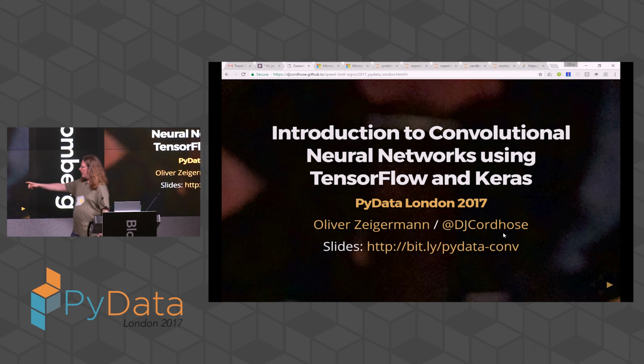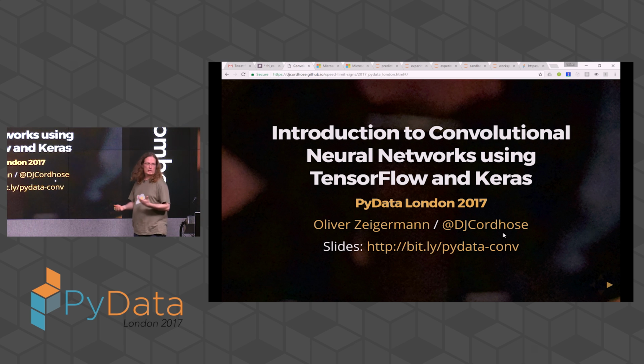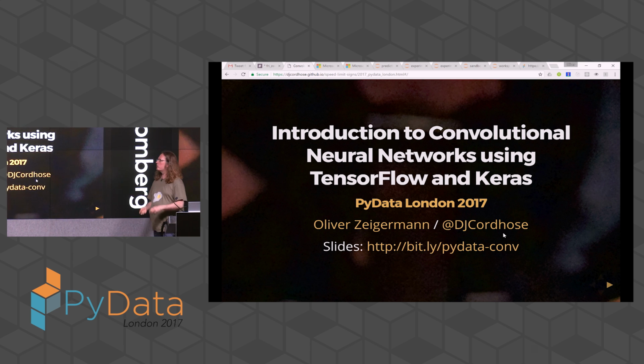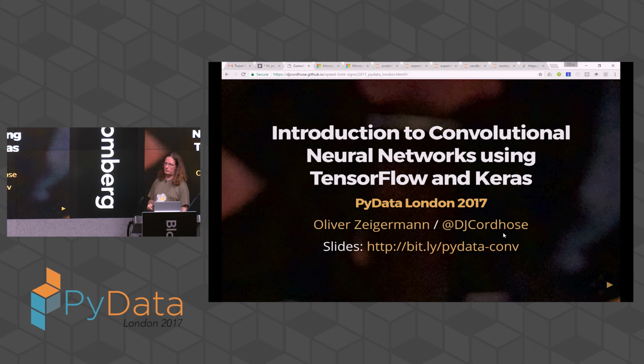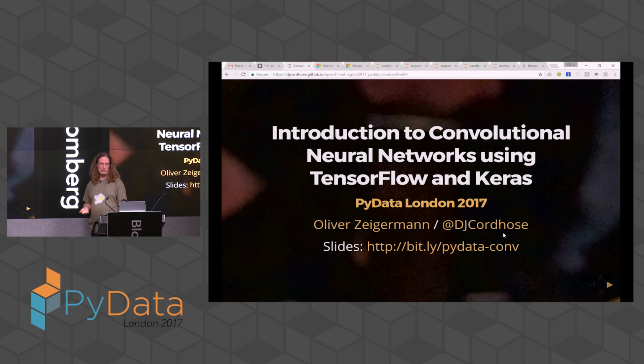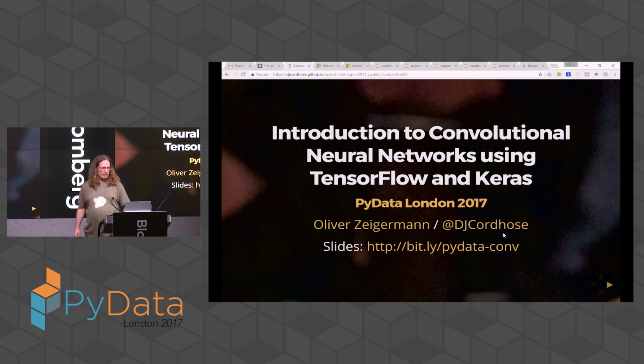The slides are there, but they are not important. I have just 5 slides, and then we will switch over to the notebook. This is about convolutional neural networks, like networks that work on images, and we're using Tensorflow and then Keras as a front end to Tensorflow.